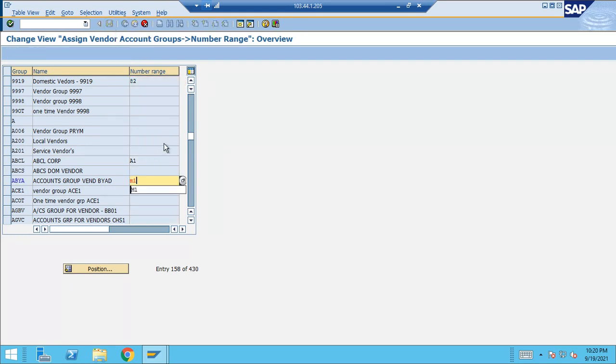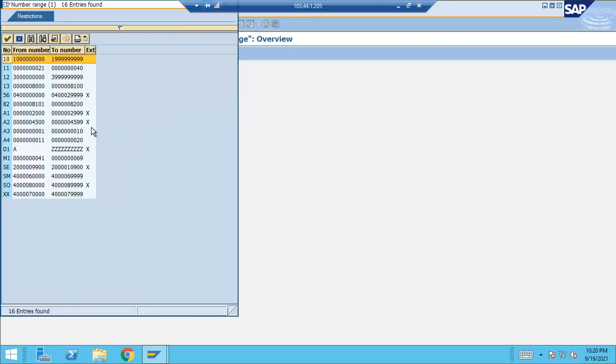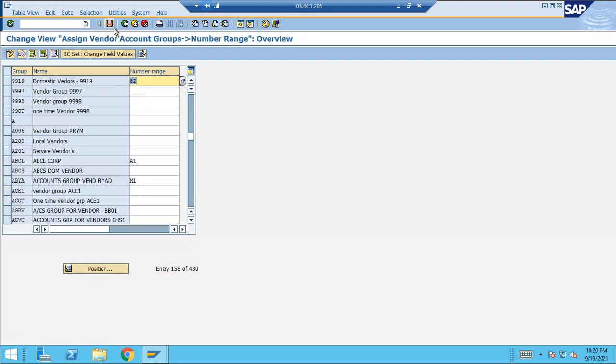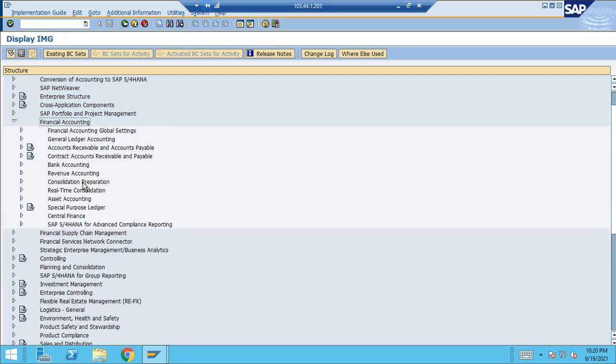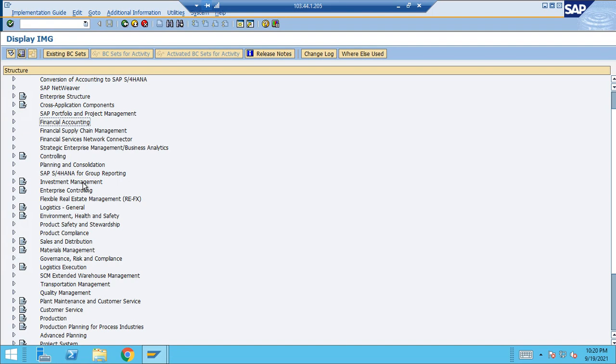Okay, here 82. Basically here there is an X, but our number range does not have an X. That means if we activate external number for our number range, then while creating the vendor master we need to give the vendor number manually. If we do not have X, there is no need to specify it manually. The system will automatically give the number while creating the vendor master. So the vendor side grouping is completed.